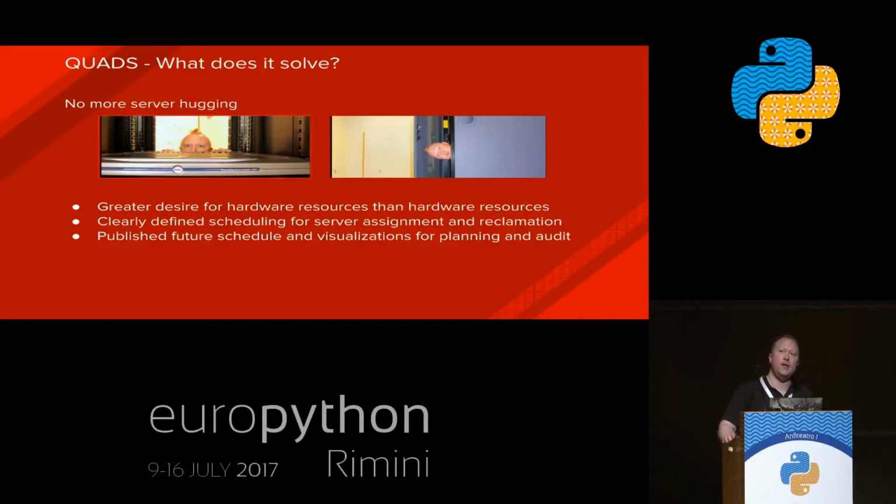So server hugging is the idea that there's this tendency of people to hold on to things longer than they should. And it's a natural human thing. You're given something, you want to use it, and you kind of become protective over it. It's your pet. It's your area. It's yours. But it's not really yours. You got to share it with other people.